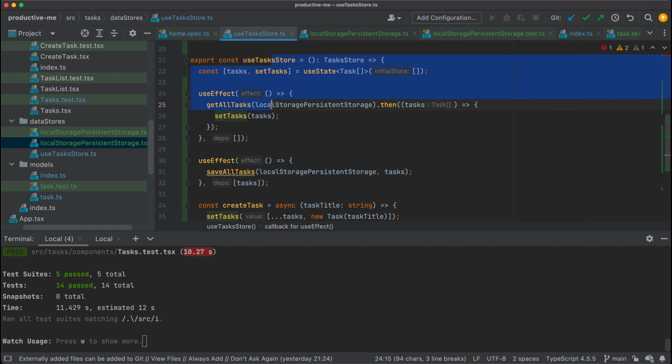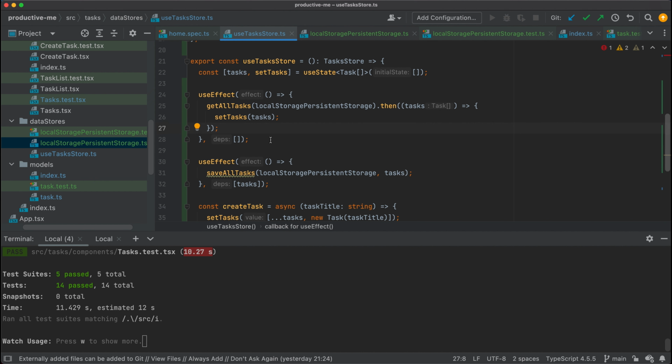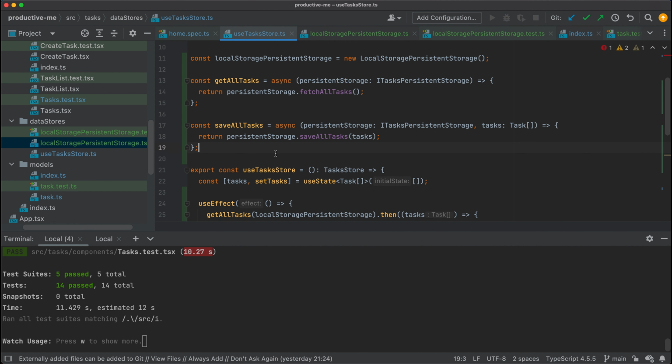And when I look at this useTasksStore here, I can see that I'm satisfied with the result, and I hope you are too. If there are any questions, then always feel free to reach out in the comments.